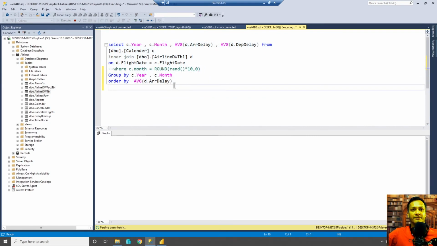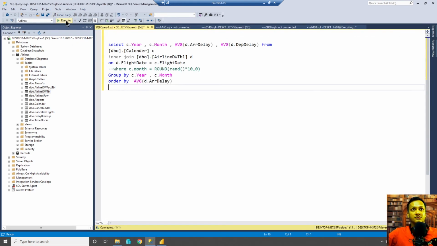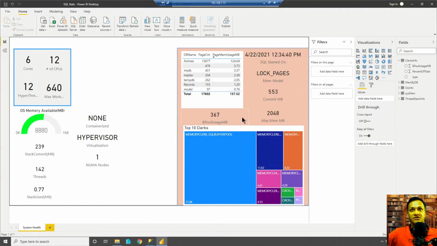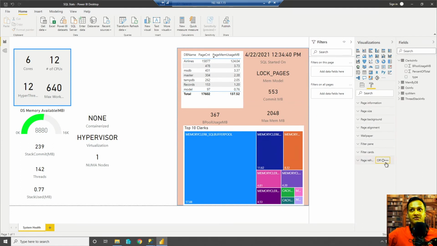Give it a second, and what we're going to do is I'll just go ahead and copy this over to a new window and get it executed. So as soon as it starts executing, what you'll notice here is that the size of this is going to increase. So I'm going to go ahead and refresh this Power BI report automatically, so I don't have to keep pressing the refresh button here. I'll just set it to refresh every 5 seconds.